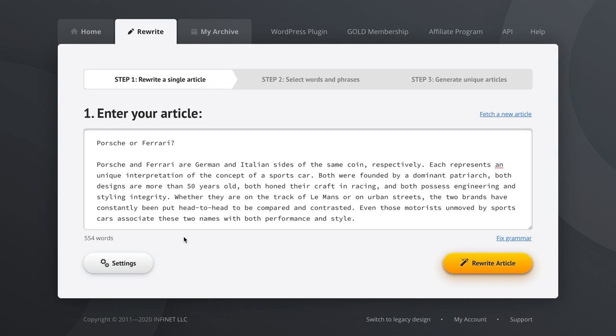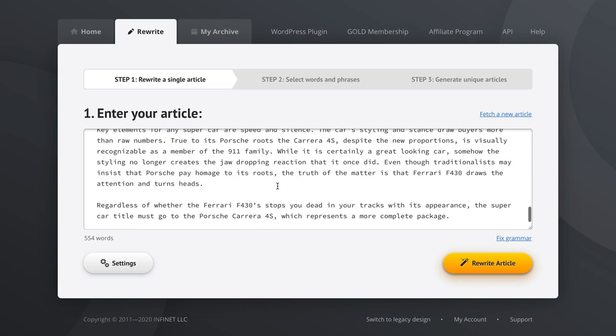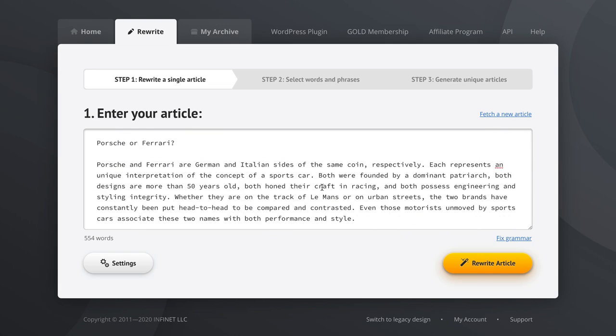So if we were to navigate away from the article and then come back later, spinrewriter would ask us, you have a draft available, do you want to keep working on the article you've entered previously? So that's very handy, so you don't lose any of your hard work. So now that we have our article right here, that's pretty much all we need to do in step 1. We've got some options buried on here, but for now we don't need to talk about those. We can simply go here and click the Rewrite Article button to move along to step 2.